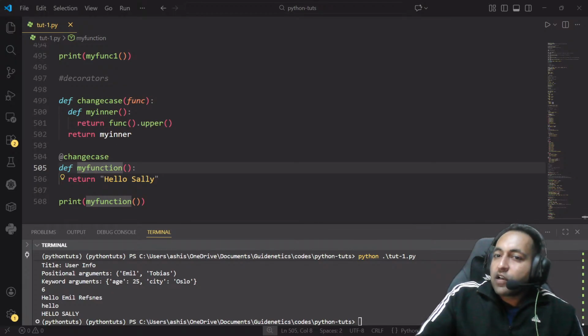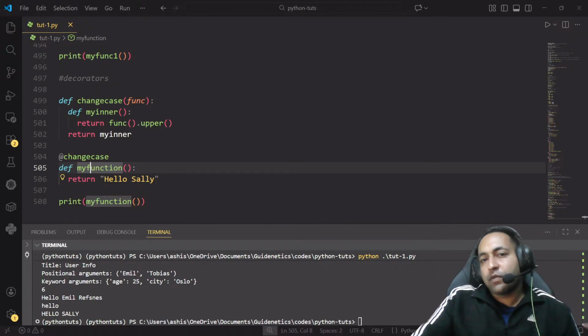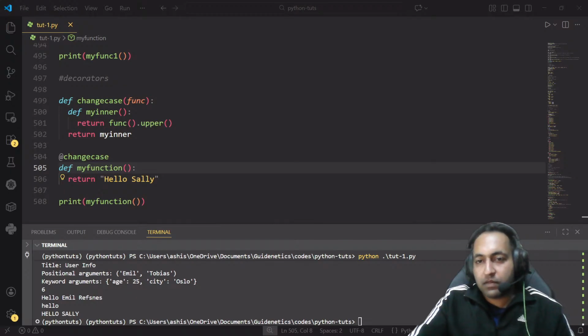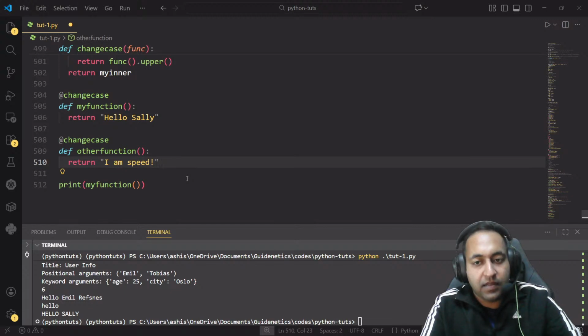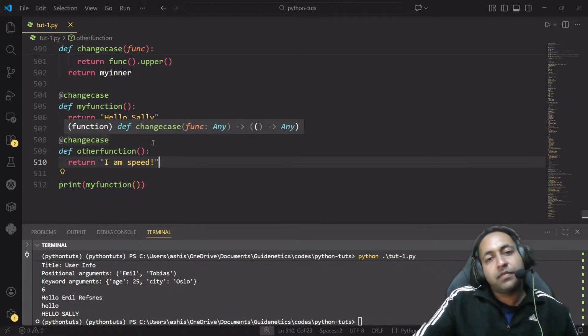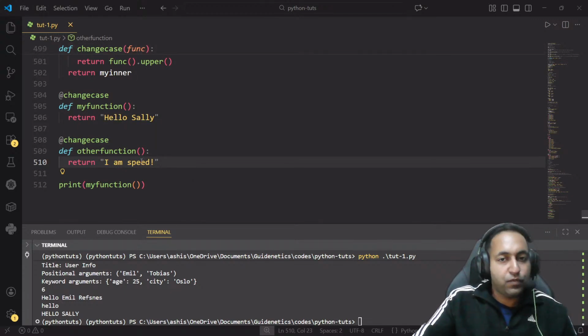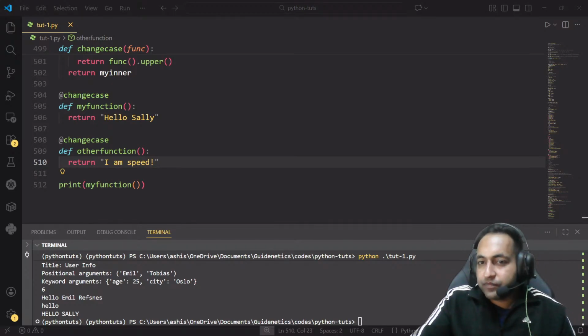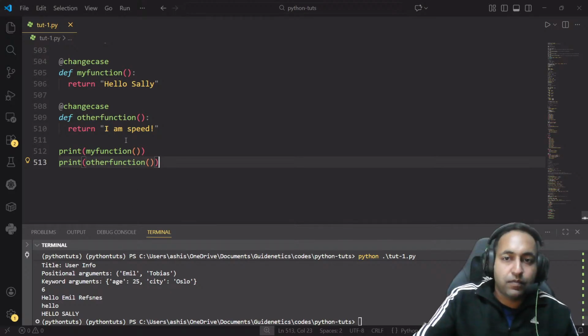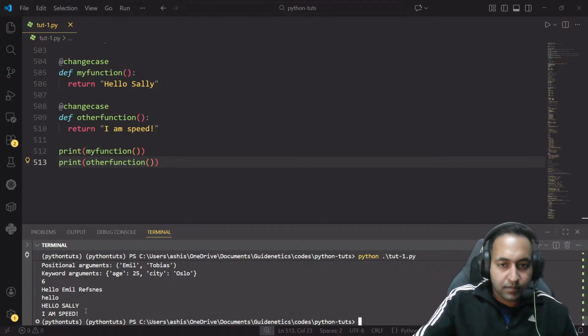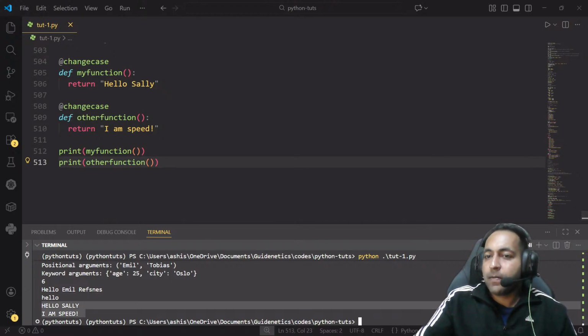A decorator can be called multiple times. Just place the decorator above the function you want to decorate. So we can just do something like this, and it is perfectly fine. So we can just create a decorator and you can use it with any function which you want. If we call this, we will get the same result. So both this, I am Speed, and Hello Sally should come in uppercase, as expected.